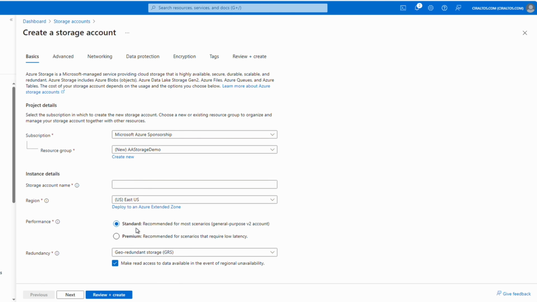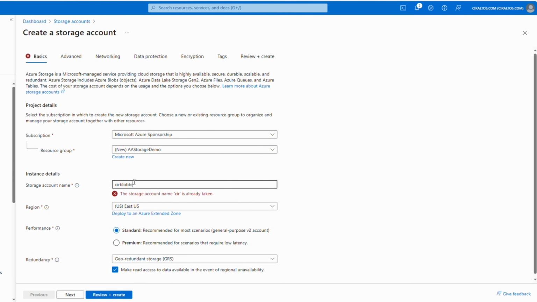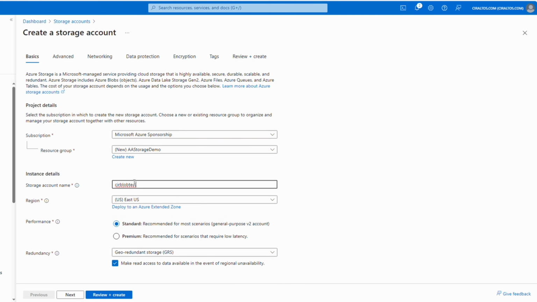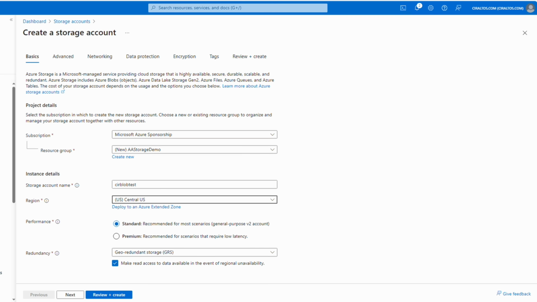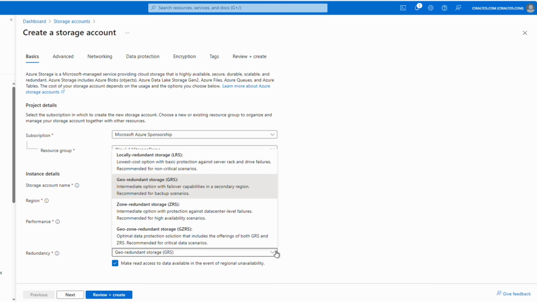Give it a name. Since this is part of the URI, it has to be globally unique and contain lowercase letters and numbers only. Select a region, Central US for this example, and set the performance tier. With standard, we get the options for LRS, GRS, ZRS, and GZRS storage redundancy.